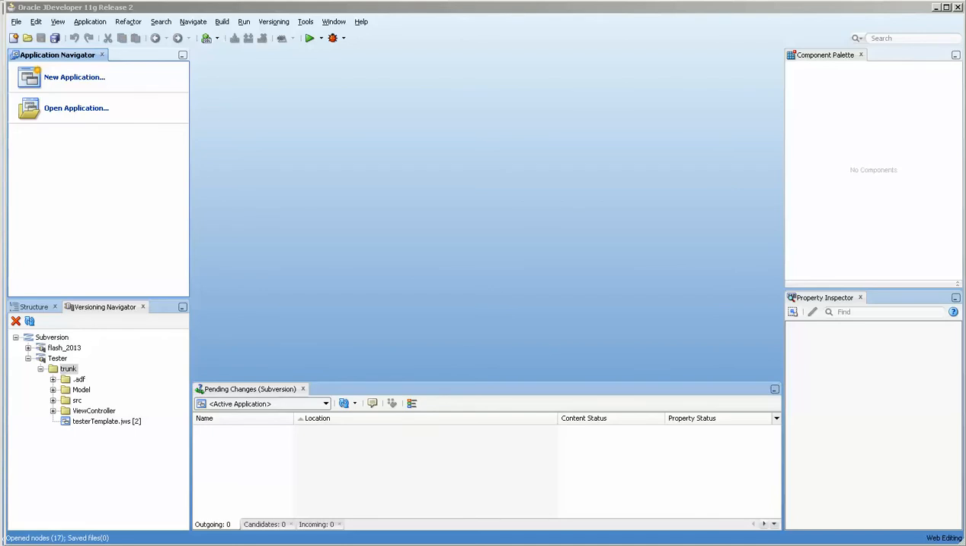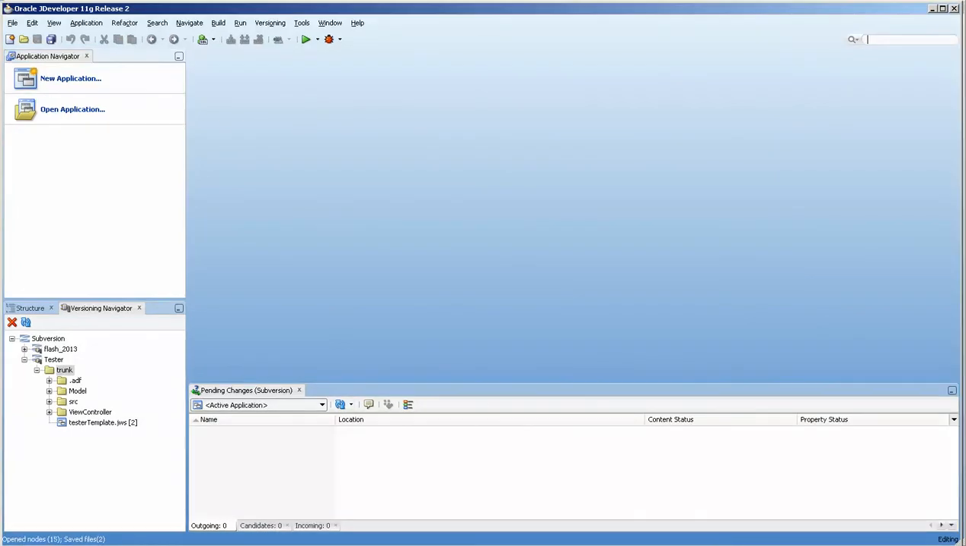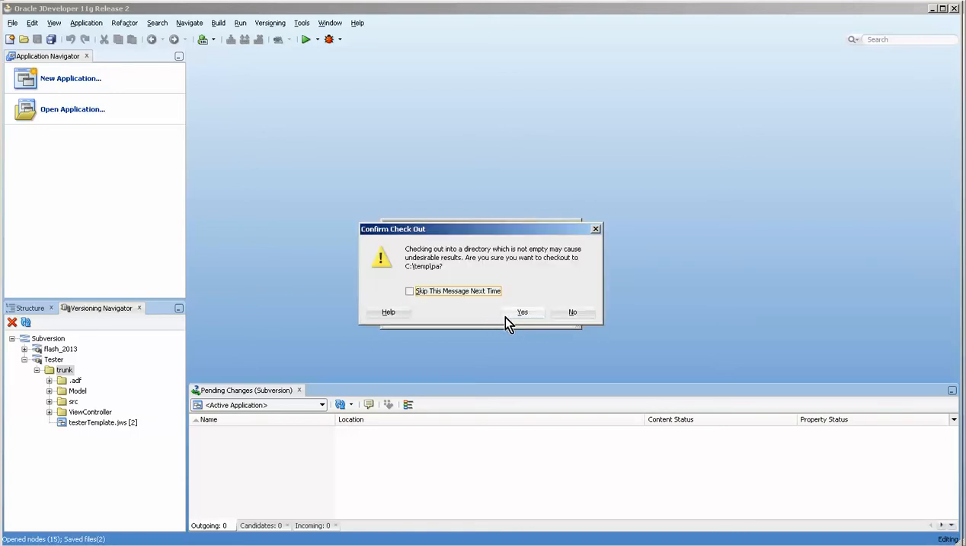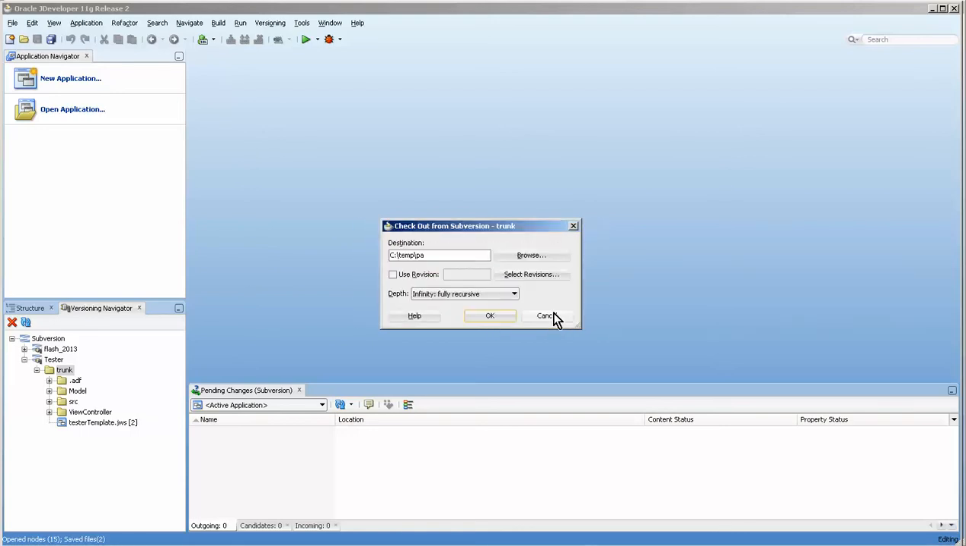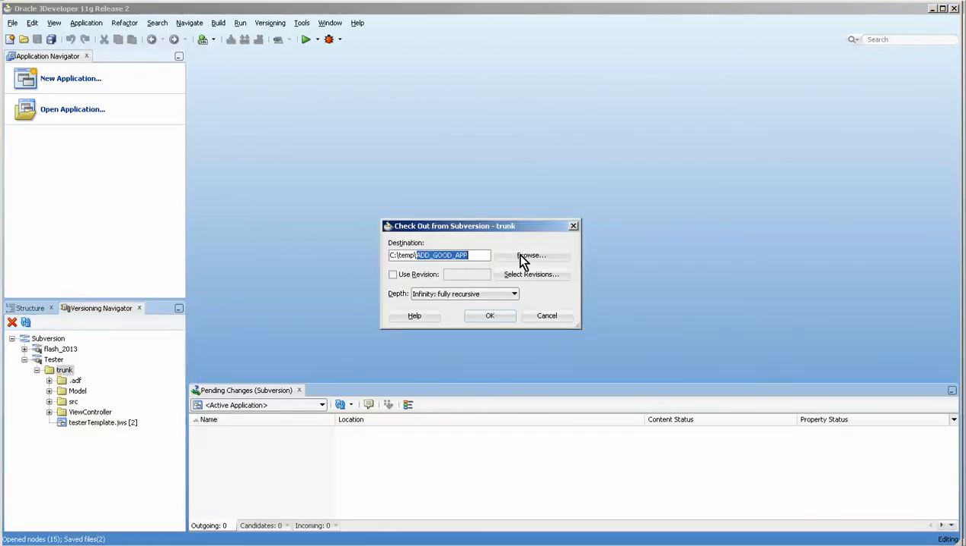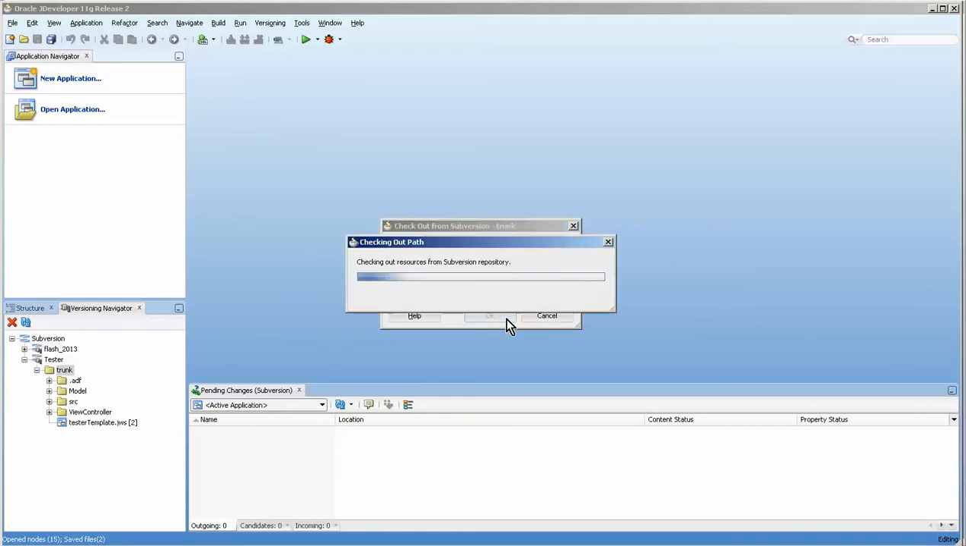I have two applications open. I have application A and application B, and we're going to download or check out the same application and work on it as though we were two different people. We'll download this one. Check out. Person A.